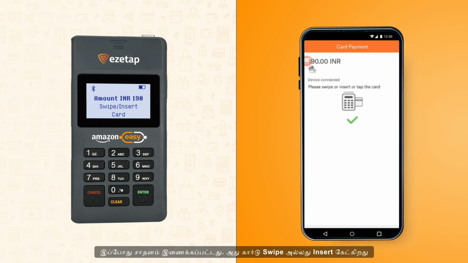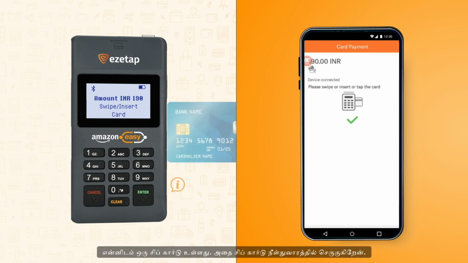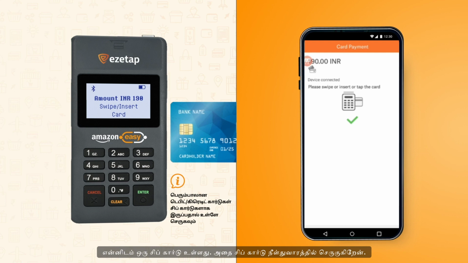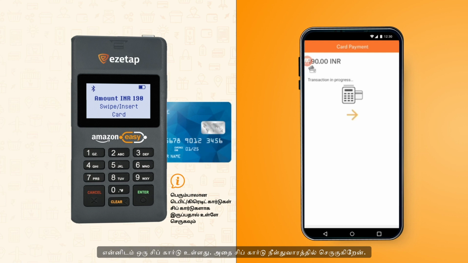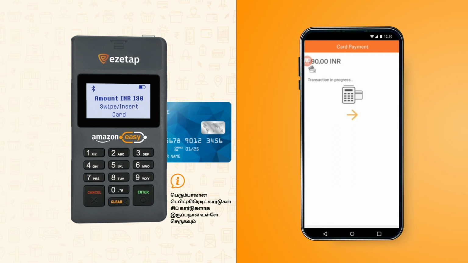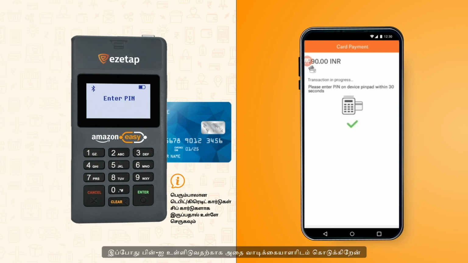Now the device is connected. It is asking to swipe or insert the card. Let's do a transaction. I have a chip card. I am inserting it in the chip card slot. Now I will hand it over to the customer to enter the PIN. In this case, he'll enter an incorrect PIN. And let's see what will be the response.